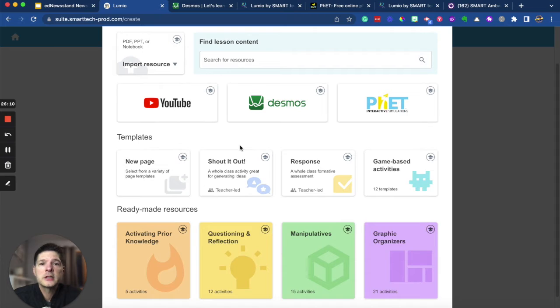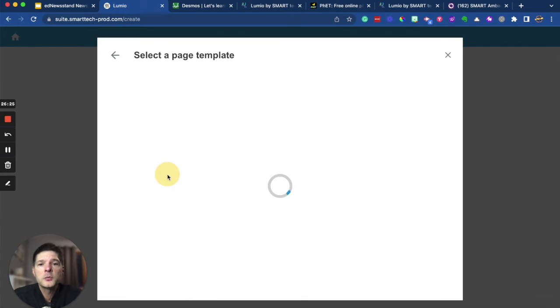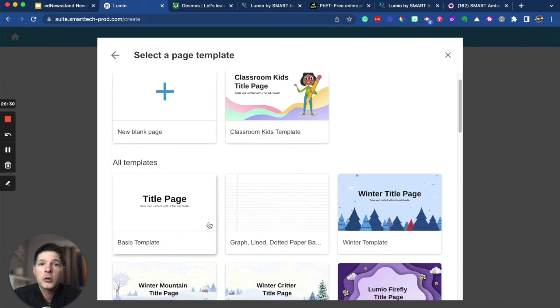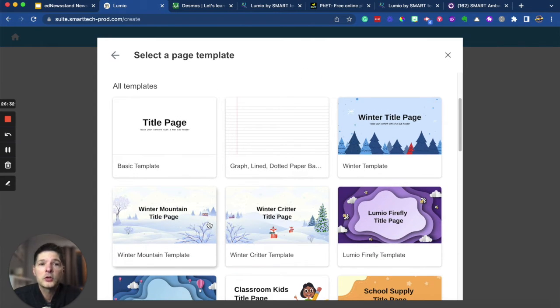Some of the new activities that are available are Desmos. We have the PhET Interactive Simulations, and I'll talk about each of these individually. We have Manipulatives, Graphic Organizers, but I want to start with New Page. So if you click on New Page, what they have developed now is, instead of just a blank page, they have all of these different templates available for you to download.